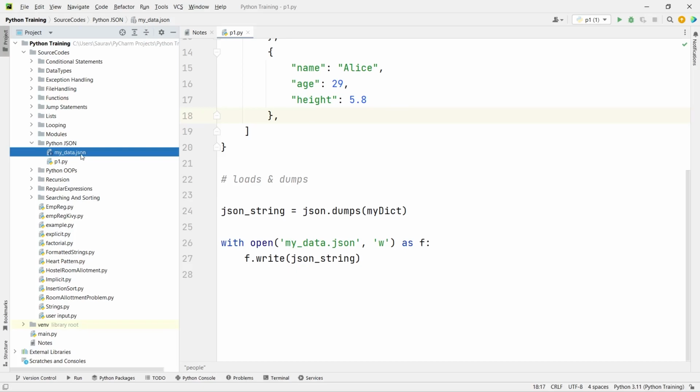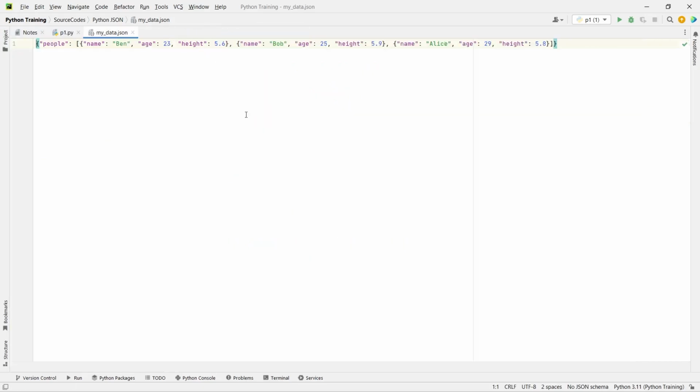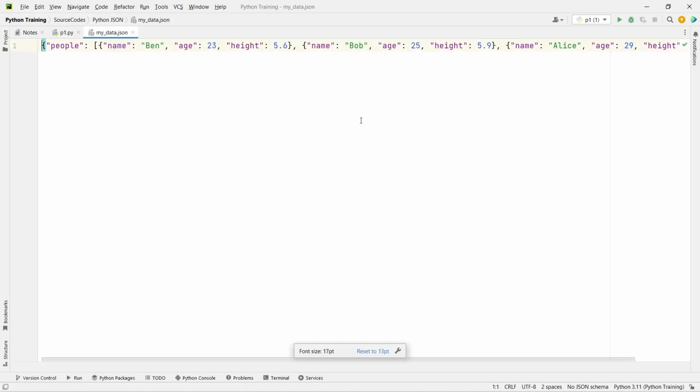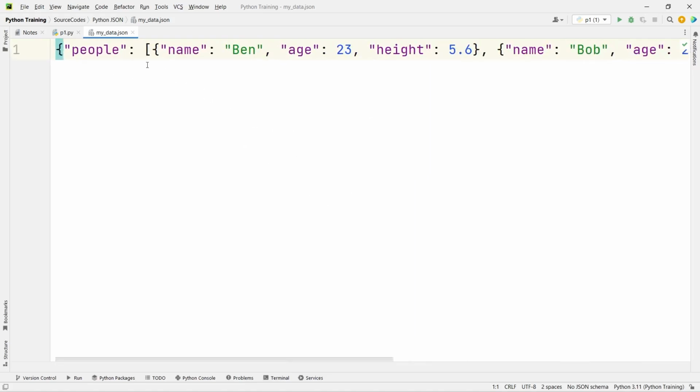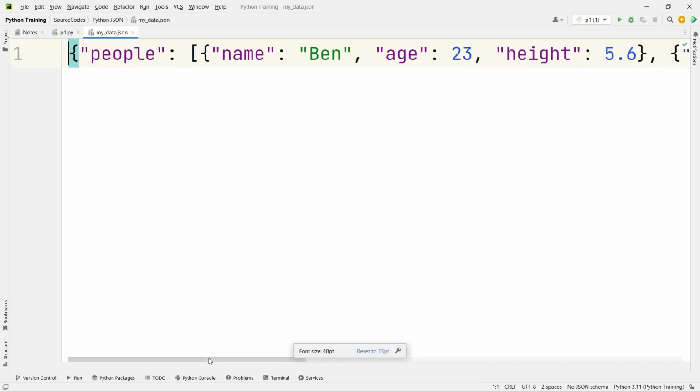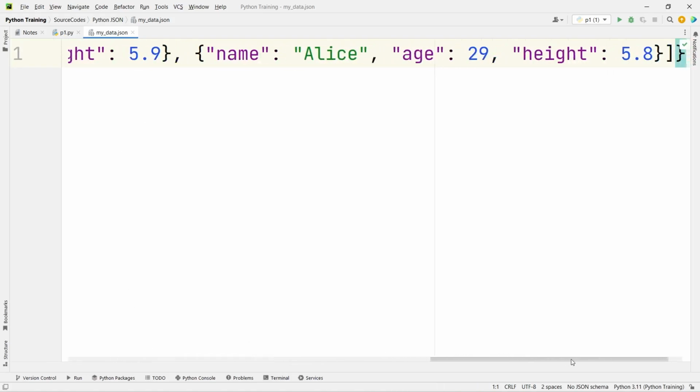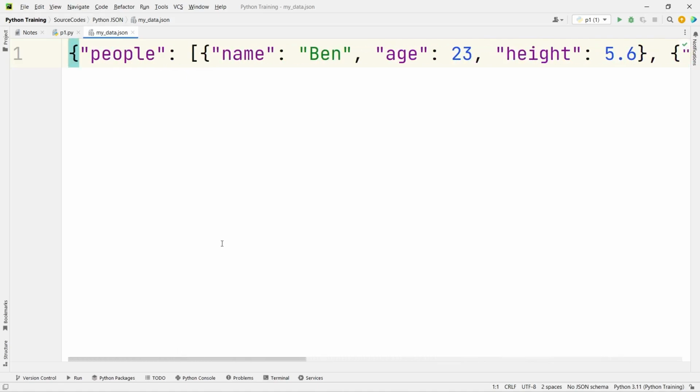Okay, let me open this. You can see there is a catch here. The data is coming in a single line, right, guys? You can see here. Let me zoom it a little bit. Yes, this is coming in a single line. It's so awkward. Suppose if you have more data, then it will be very difficult for you to read the data.